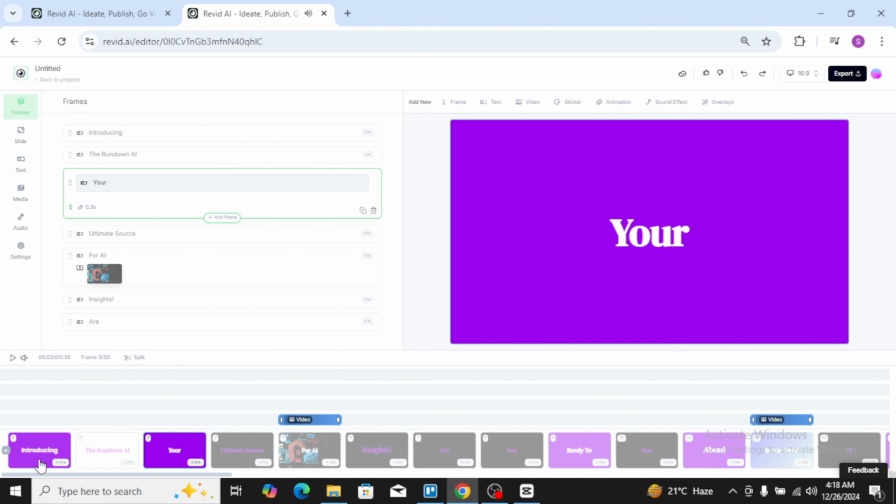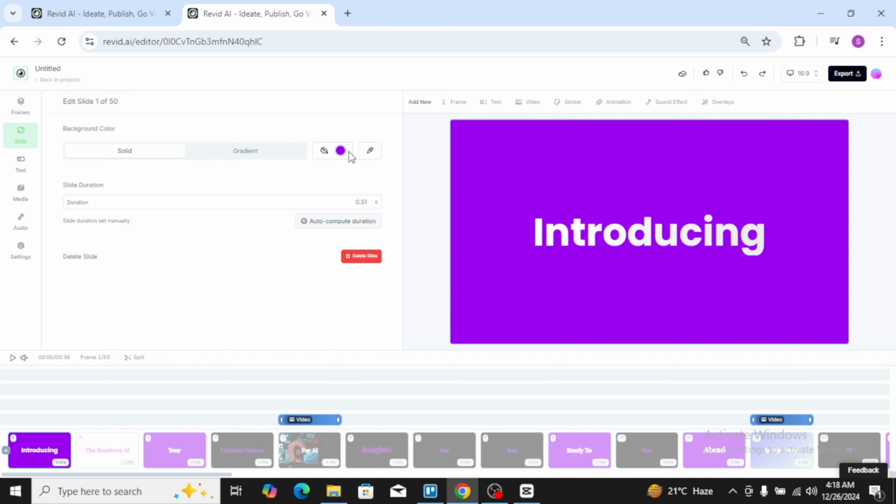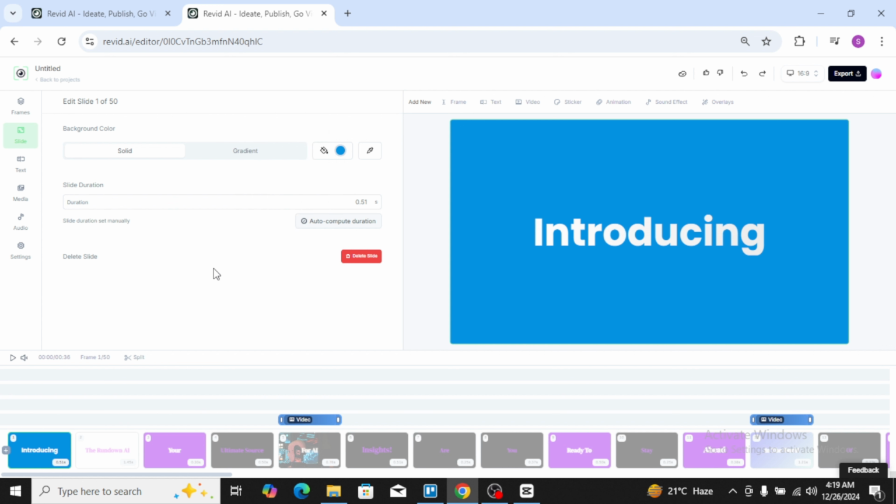Okay, so how to edit it? If I want to change the color of this introduction, I will go in the slide and simply choose this color circle. I want a color like blue, and here you will see it has changed. So you can just customize your background color, and if you want to add some text, you will just write it here, extra text.